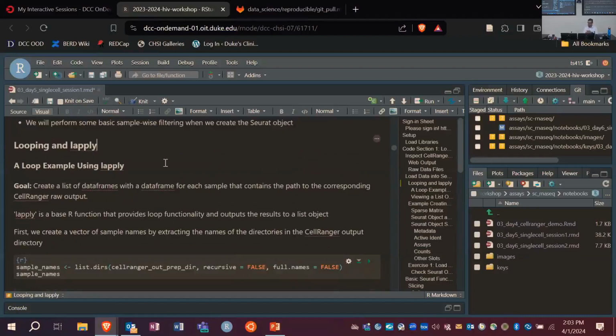I'm not aware of exactly what you guys covered in the previous R workshop sessions. I didn't go back and look at all of it, but I did want to have everybody on the same page for lapply and lists.